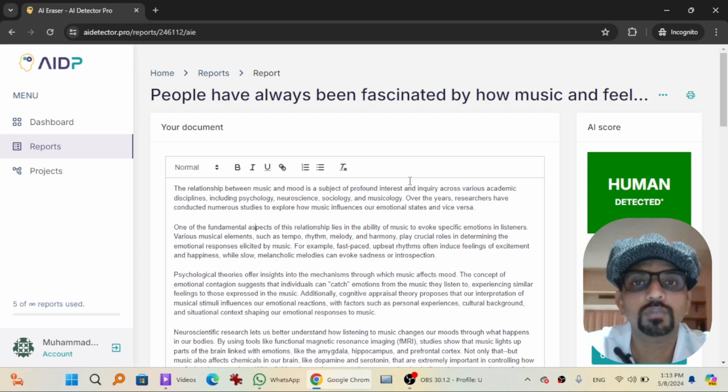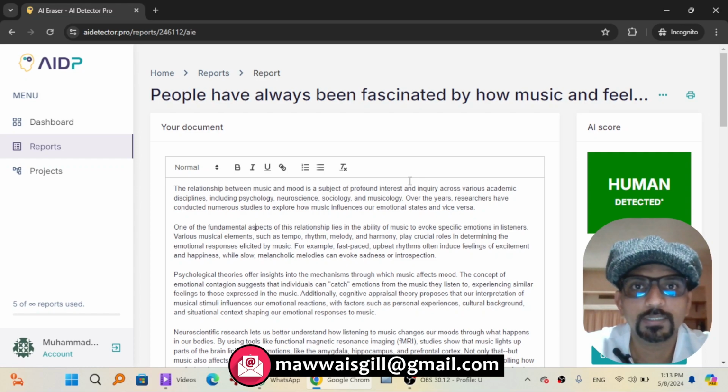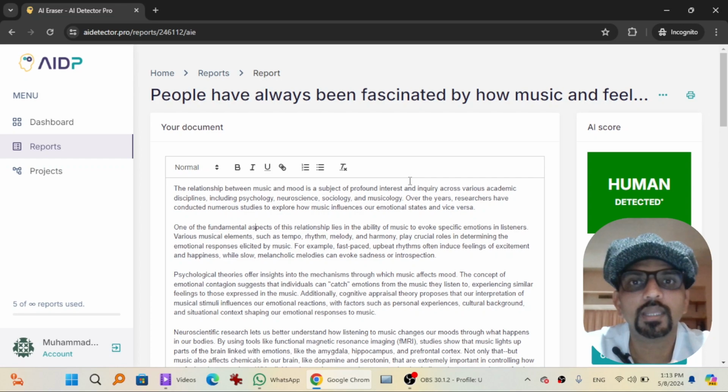Now generate something using ChatGPT by yourself and then use this tool to humanize it and then copy the humanized text from here and paste in any AI detection tool other than this one, like GPT-0, and tell us the AI detection score in the comments below.